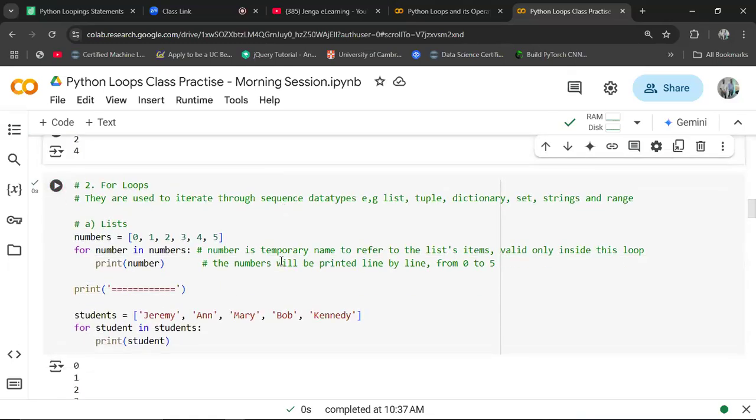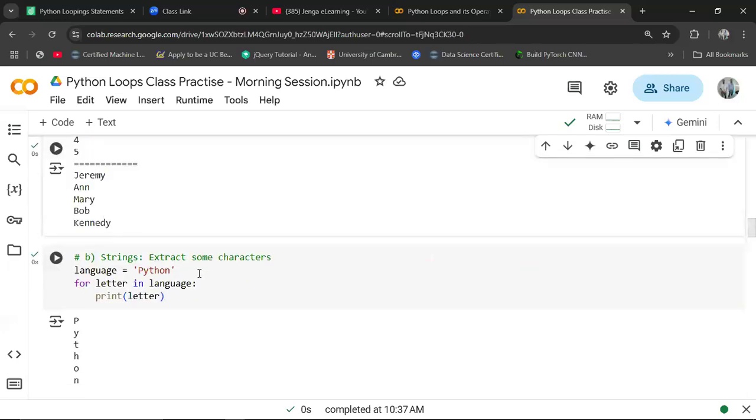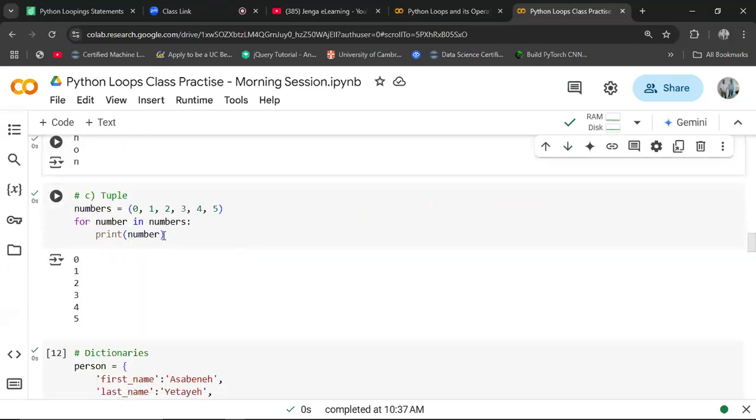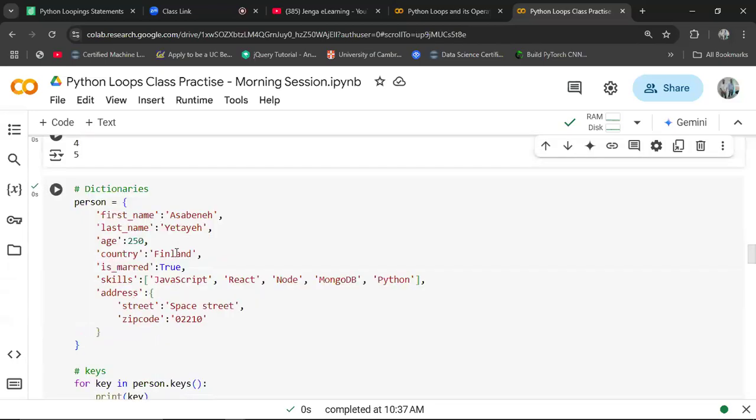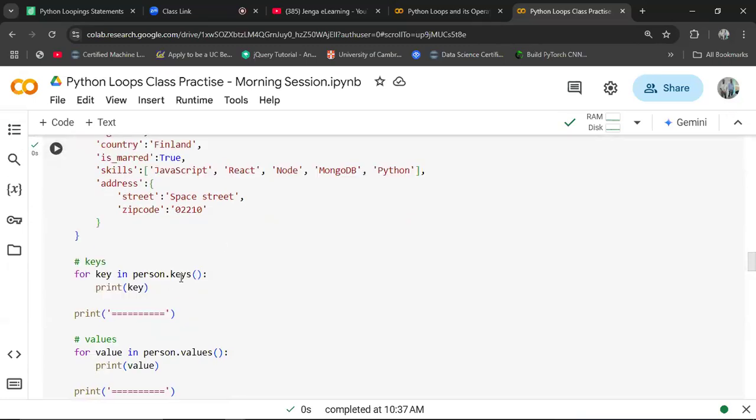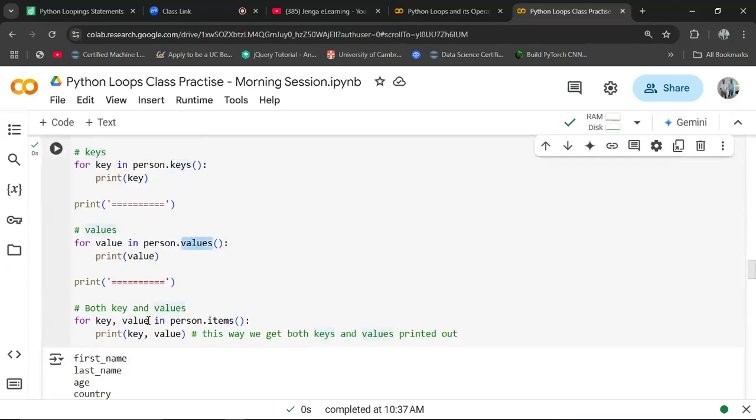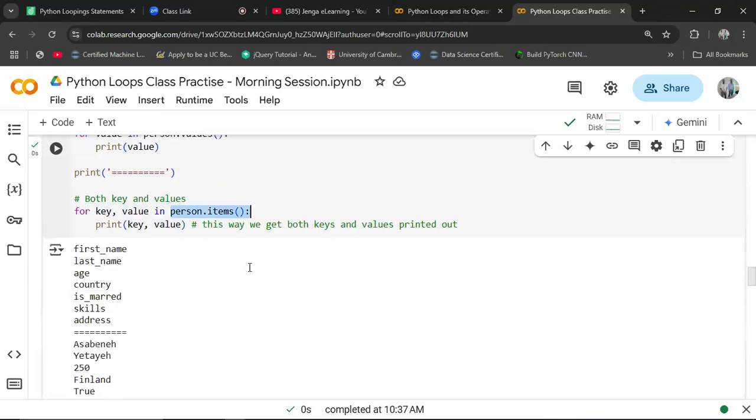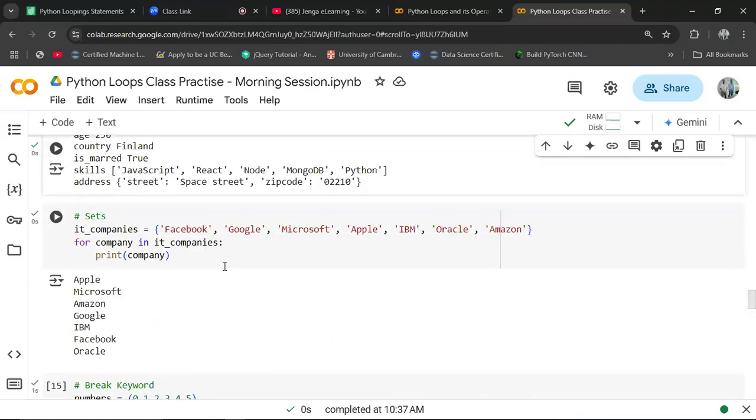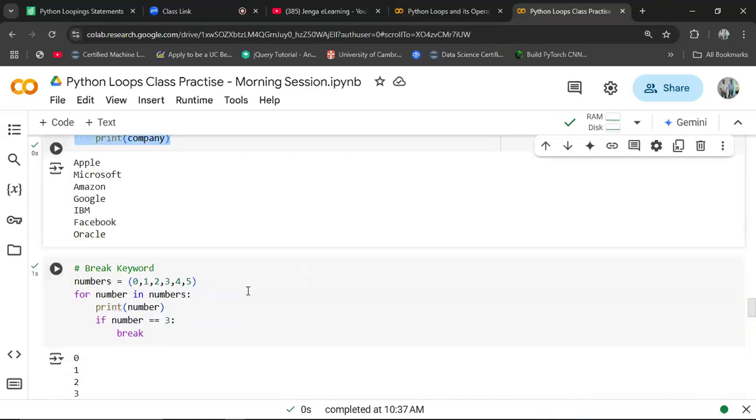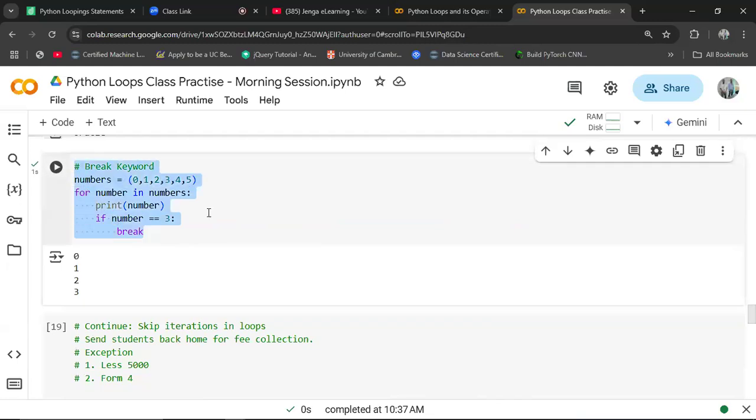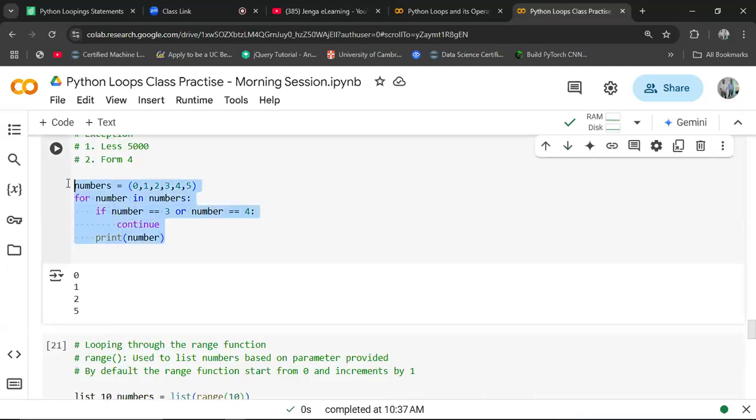Finally, we've worked with the for loop, and we've seen that basically it is used to iterate through sequence data types. You can iterate through lists, strings, and tuples. We can iterate through dictionaries by getting their keys, their values, or both keys and values by referring to the items. You can also iterate through sets. We've seen that they can still work with the break keyword and the continue keyword.